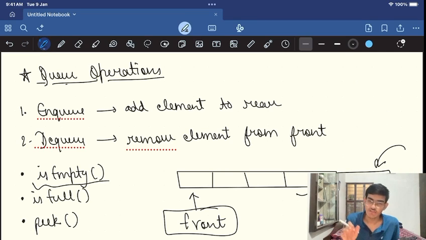IsFull checks whether the queue is full. Once it is full, we cannot apply the enqueue operation, and if the queue is empty, we cannot apply the dequeue function. And peek returns the value that would be removed if we applied a dequeue operation. Peek always returns the first element in the queue.